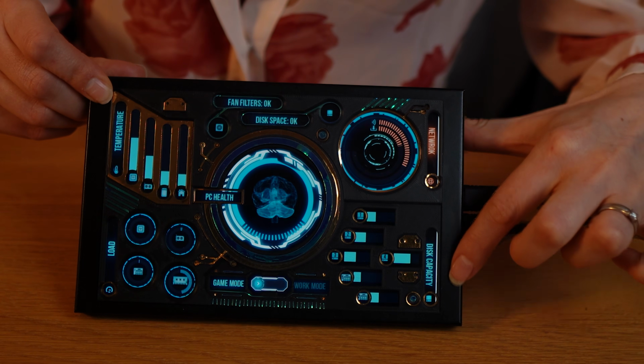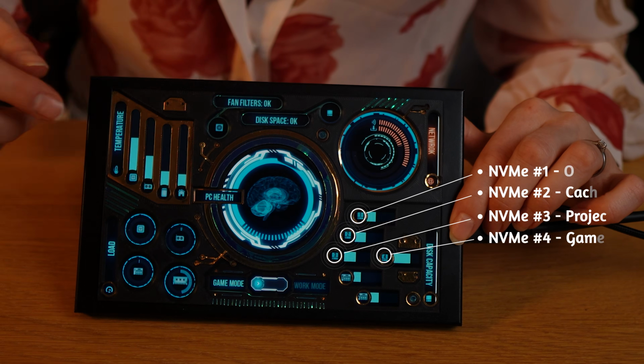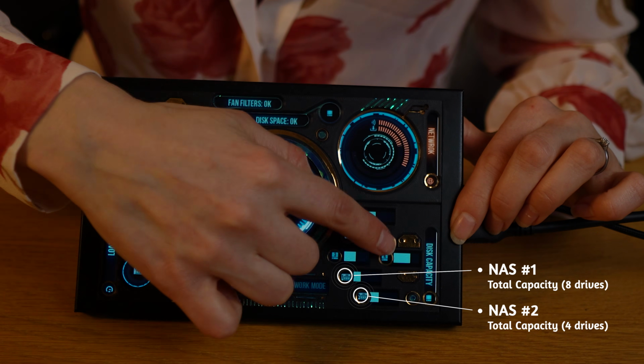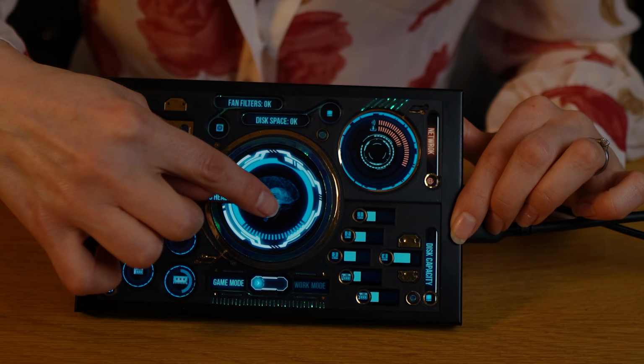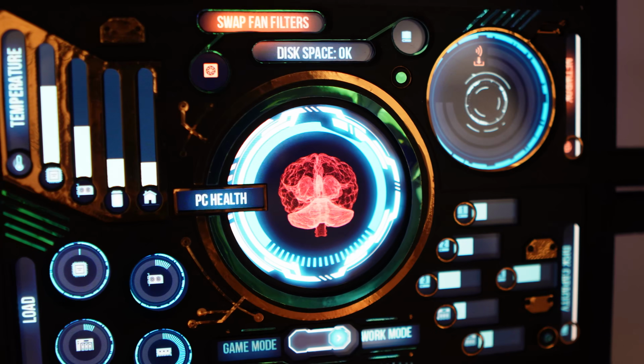At the bottom right, it's all about storage. Instant visual alerts if I'm running out of space. Across the 4 NVMe drives and both NAS racks as well. So I can see at a glance all my storage states. In the centre, there's a brain that summarises up everything to clearly signal the overall health of my machine as a whole. When it turns red, something ain't right.